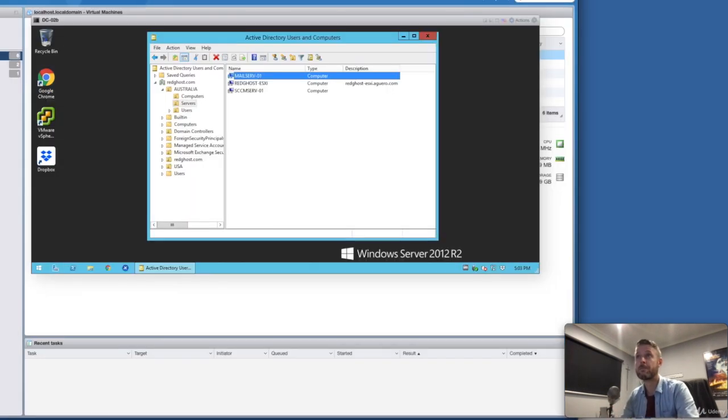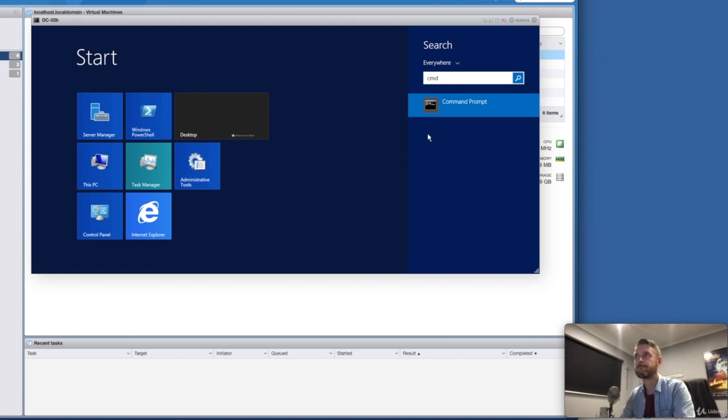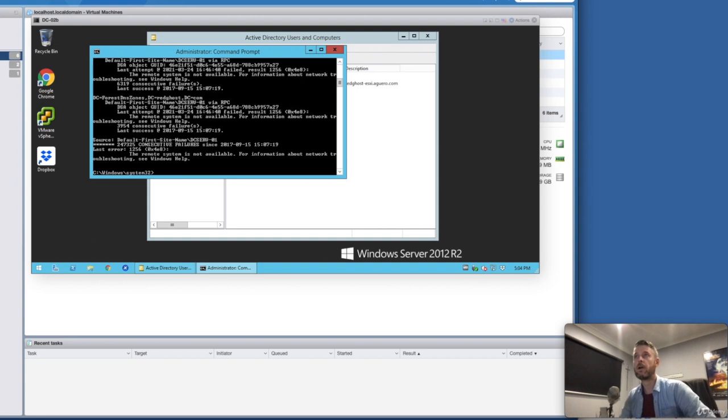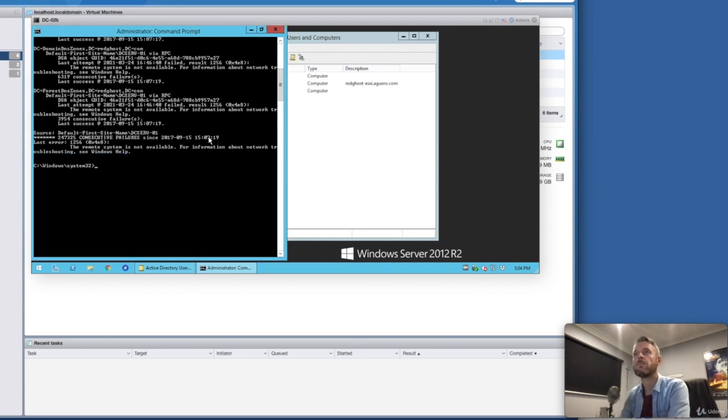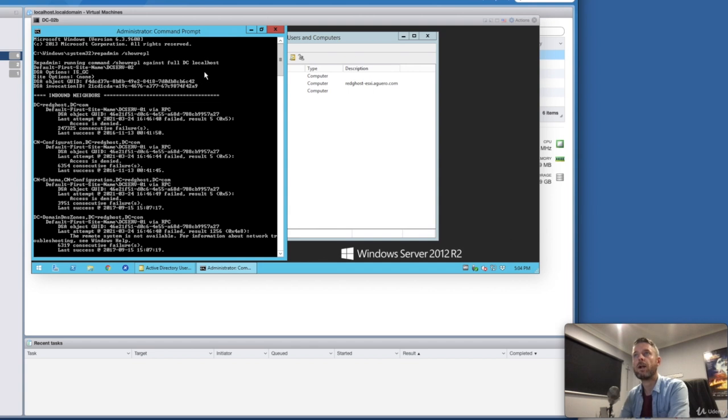So let's go back to our server right in here, and you'll see that things are failing. So let's do the same thing on this server. We're going to open up our command prompt. We're going to run this as an administrator. We're going to do repadmin /showrepl. All right, let's see what's going on here. So we're running it against our DC Serv 02, and it is failing. Connection failures. Last attempt was on 21st, result 5, access is denied.